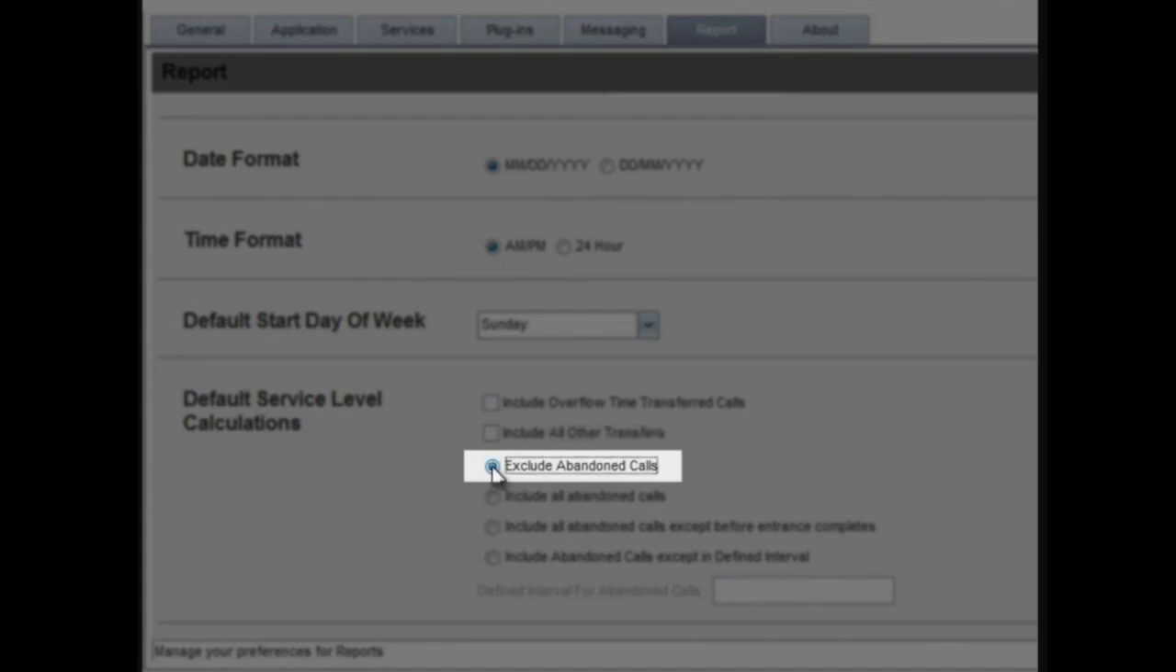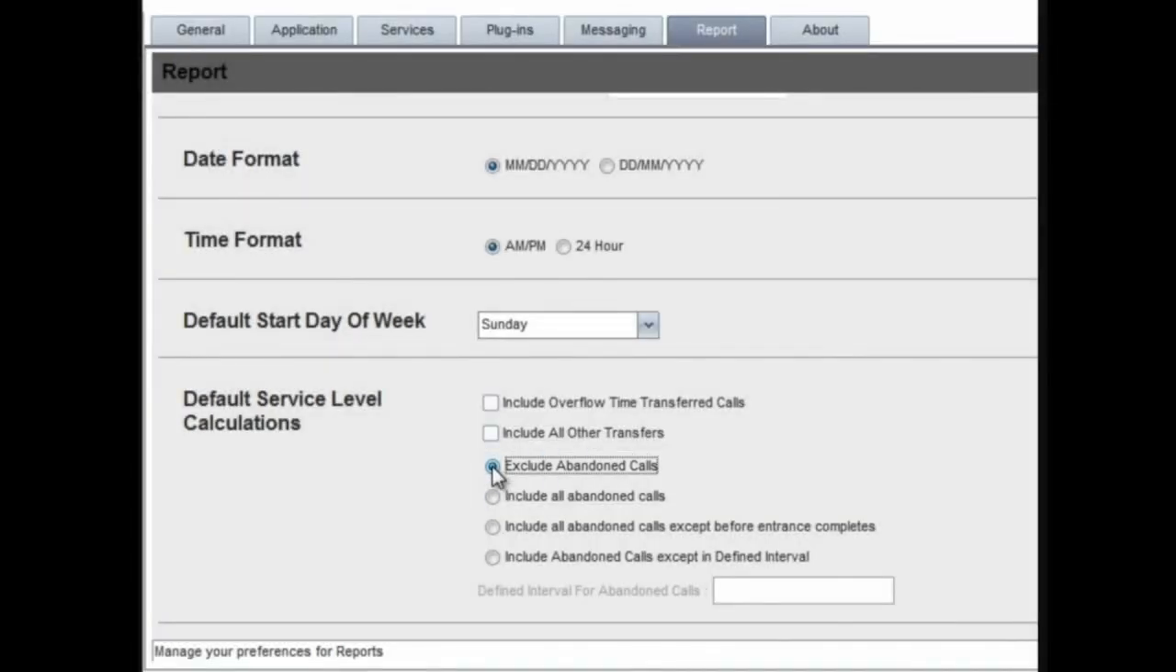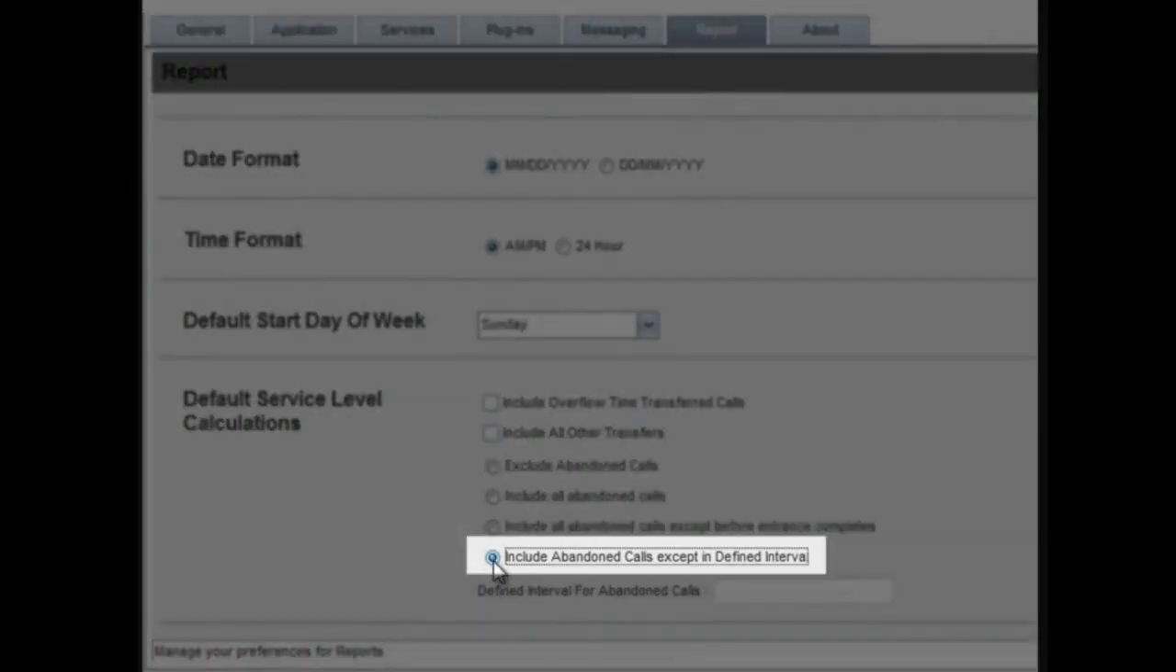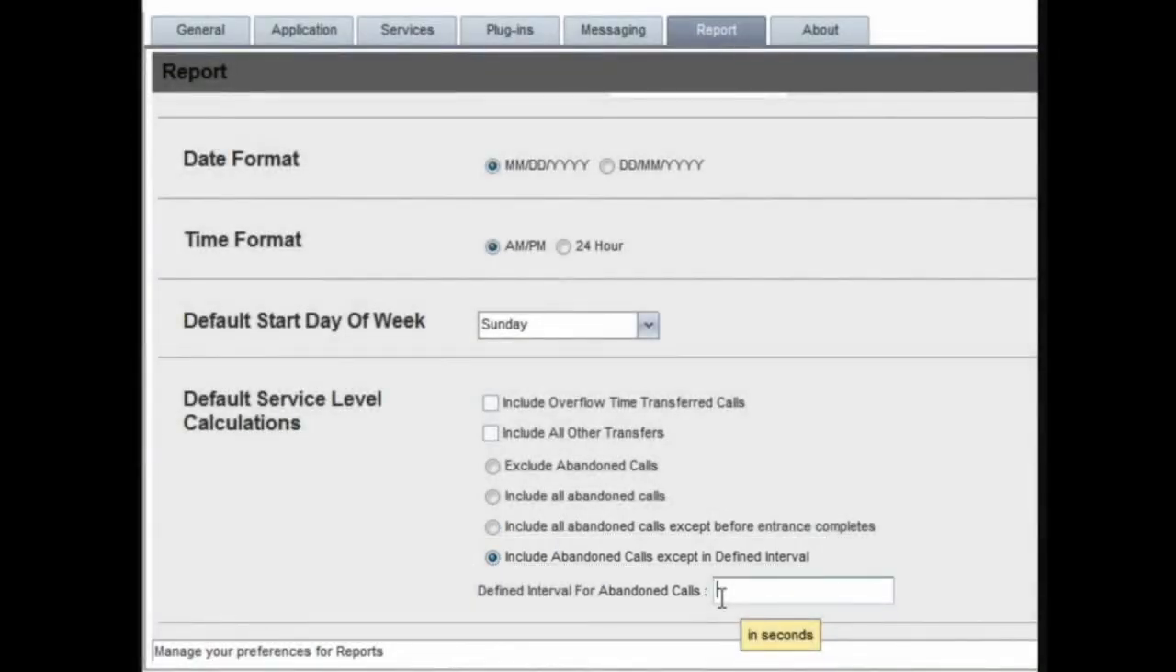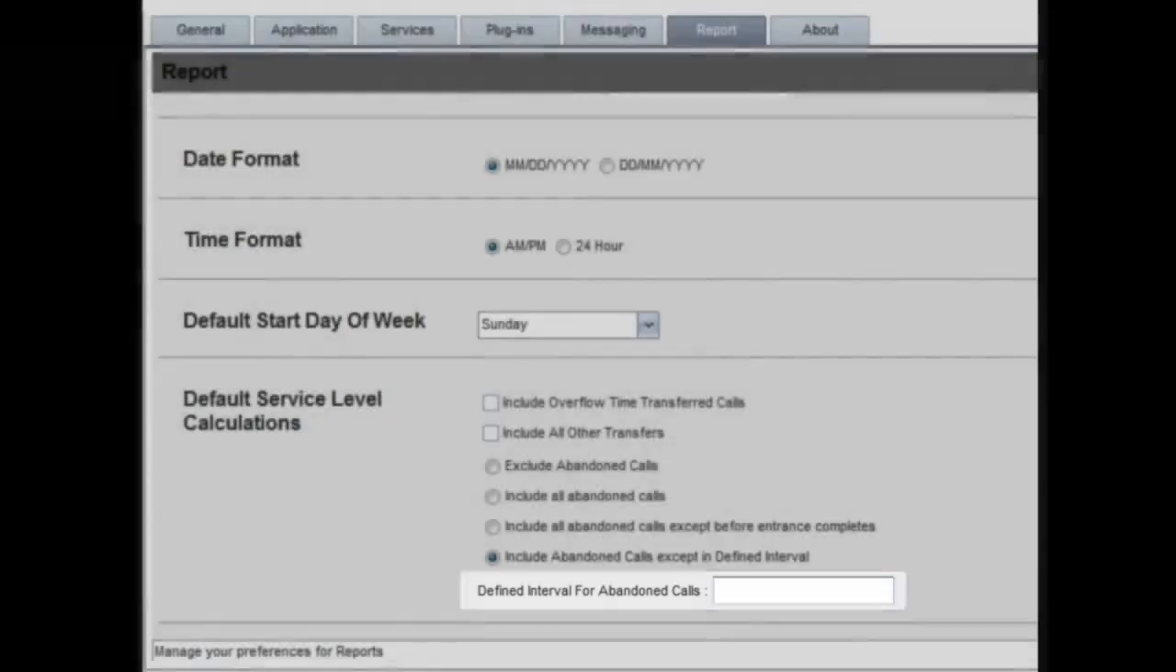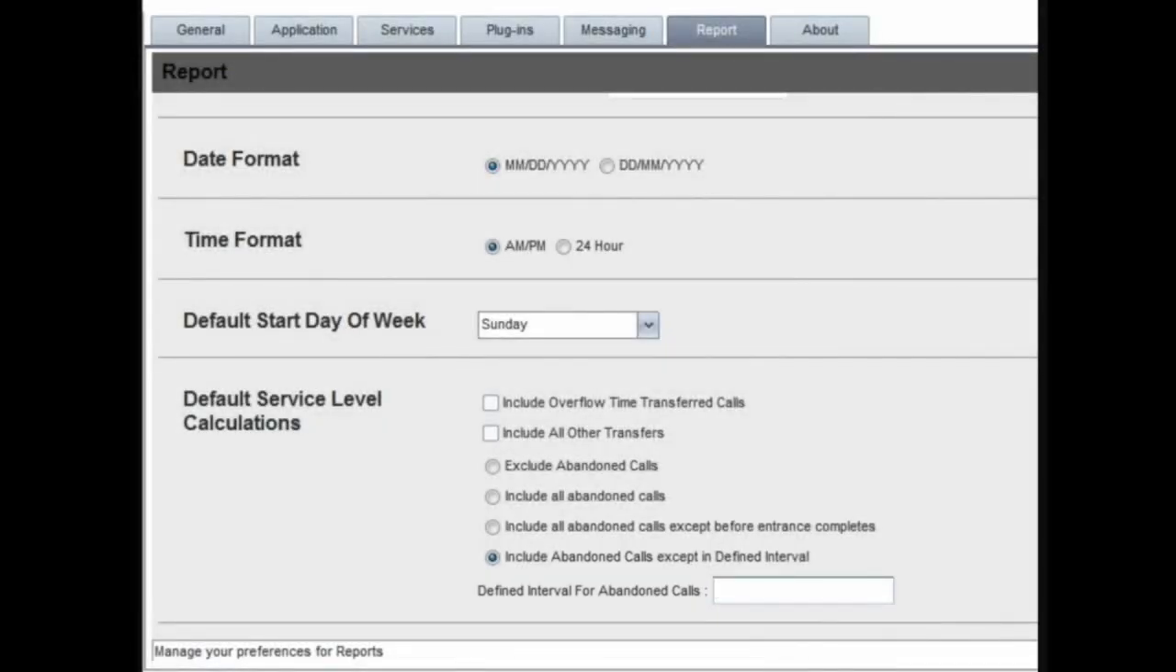Select this option to exclude all abandoned calls from service level calculations. And select this option to include all abandoned calls in service level calculations. Select this option to include all abandoned calls except those that become abandoned before the entrance message completes. And finally, select this option if you would like to include calls that were abandoned, but make exceptions if they become abandoned within a specified interval. Then define that interval here. It can be set to 1 through 7,200 seconds.